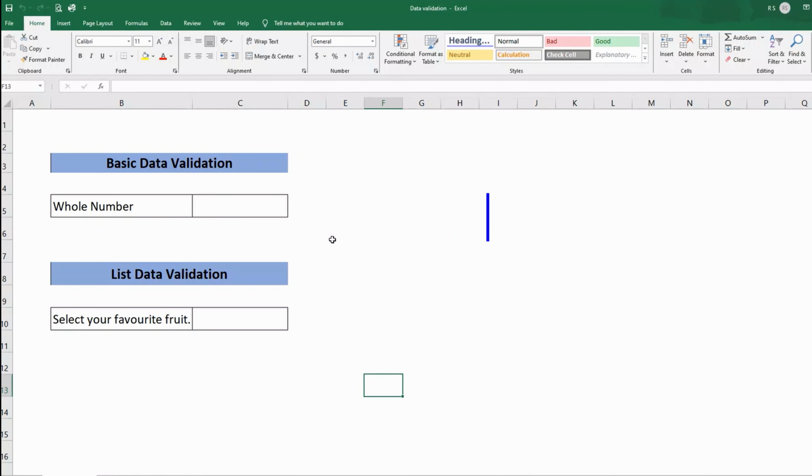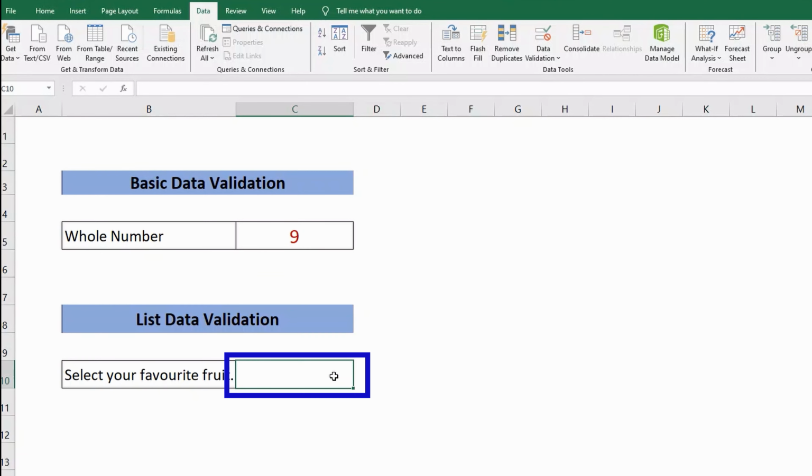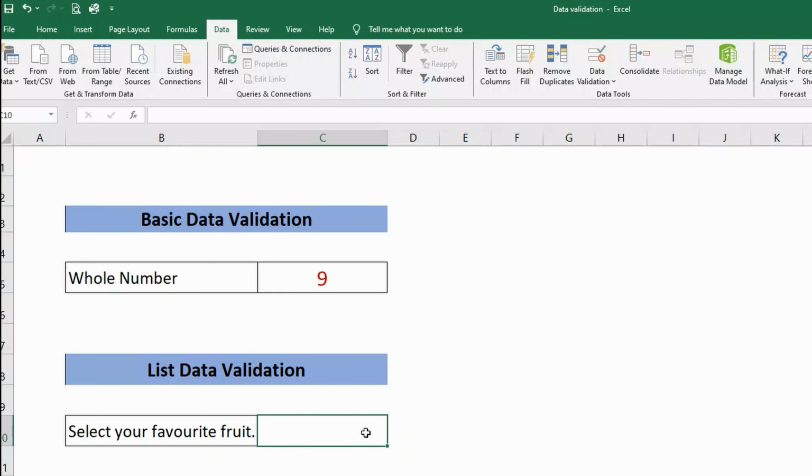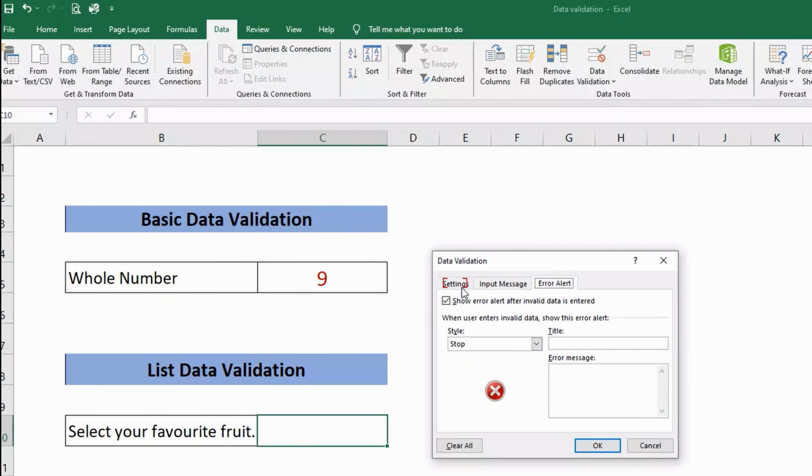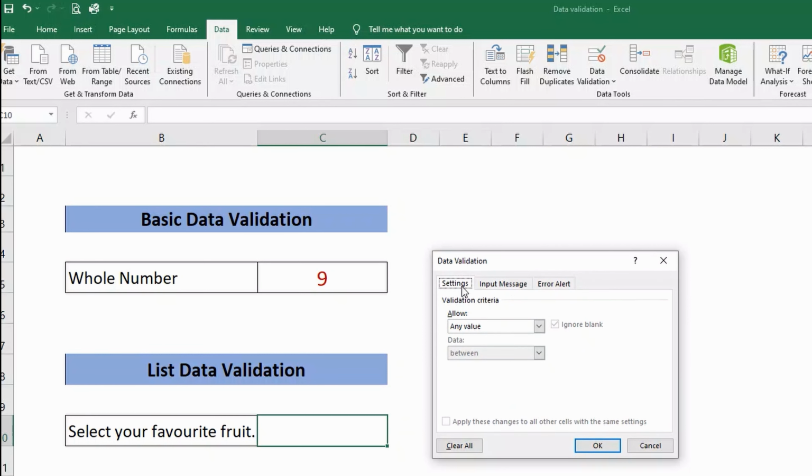List data validation. In this example, we will create a drop-down list of fruits in a cell. Click on the cell where you want the drop-down list to appear. Go to the Data tab. In the Data Tools group, click on Data Validation. In the Data Validation dialog box that appears, in the Settings tab, in the Allow drop-down, select List.